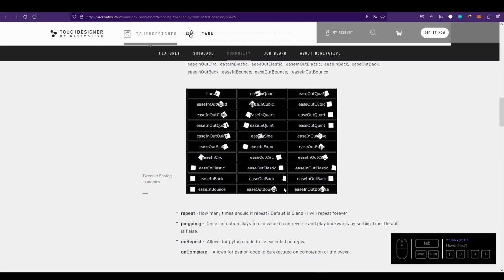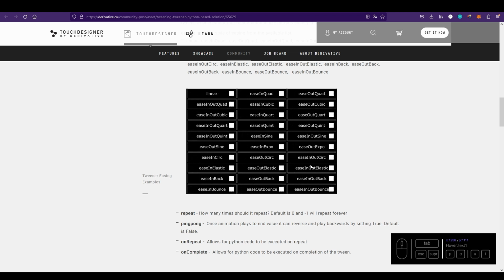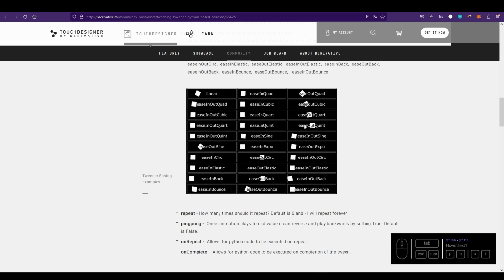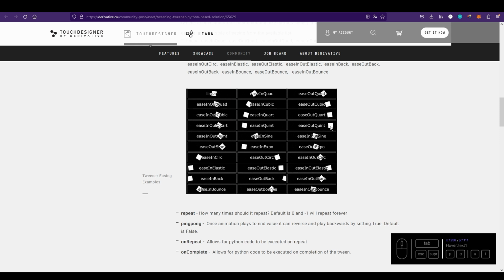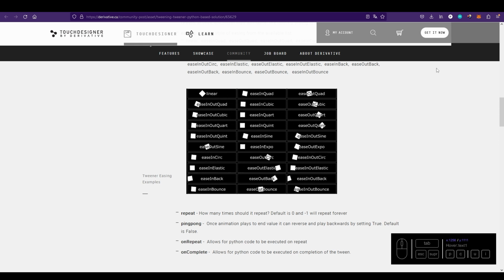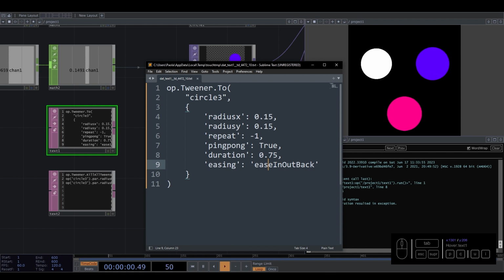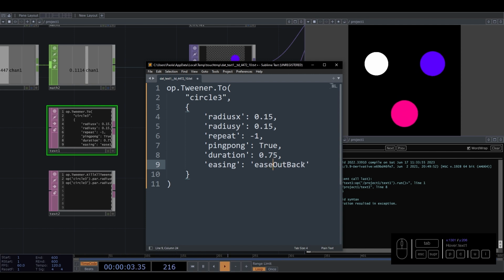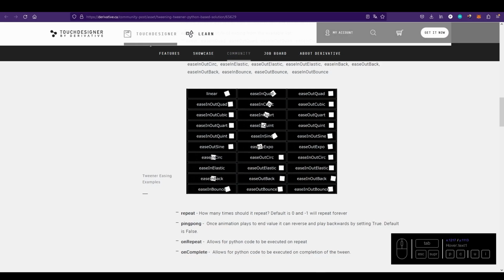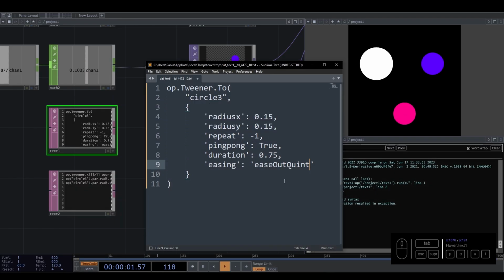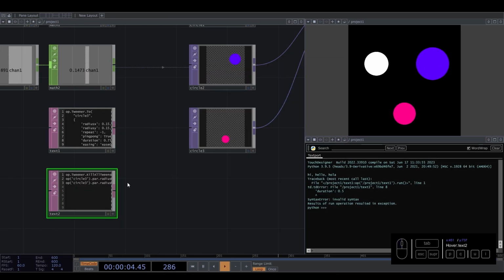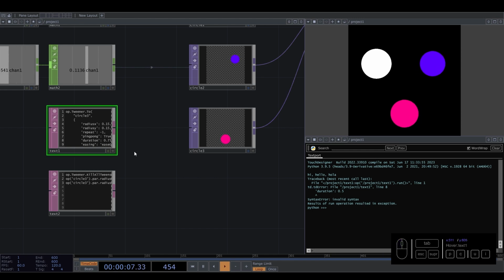We can go there and check. Let me check. For example, this goes fast and then smooth here. Fast and smooth at the end. I'm going to select easy out quint. Easy out quint, I forgot that. Wait, I think so. Let me check. Quint, yes. Save that. Reset my tween and run that. So it's faster and smooth at the end. Faster in the beginning in that.